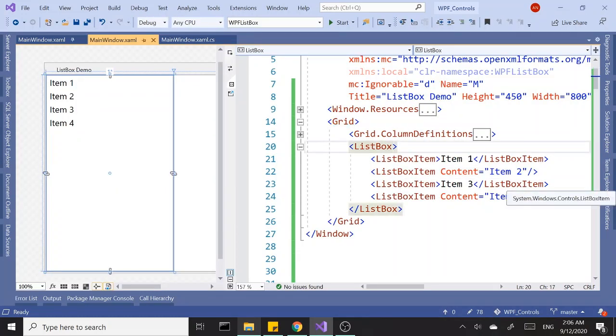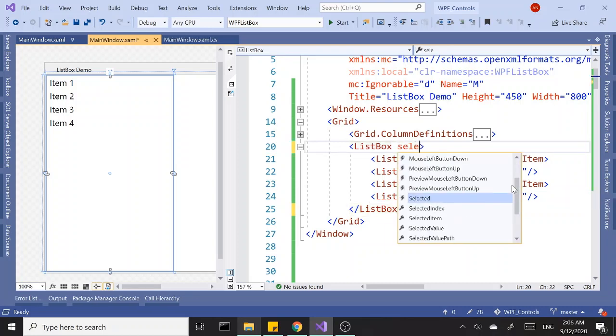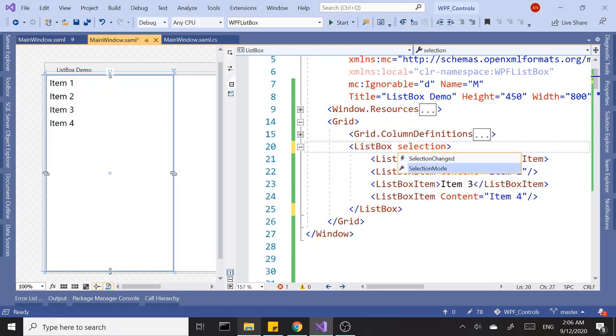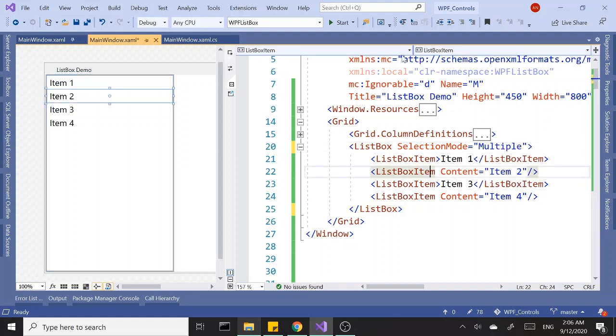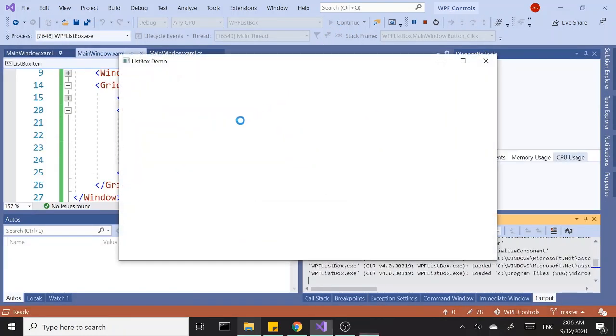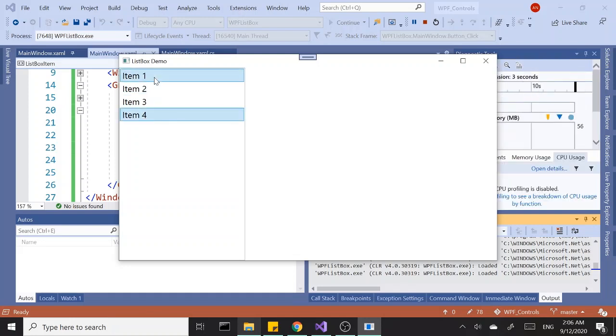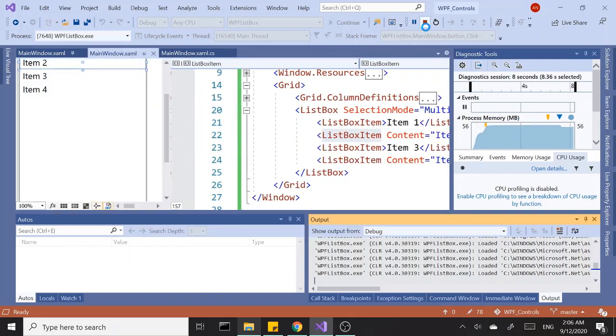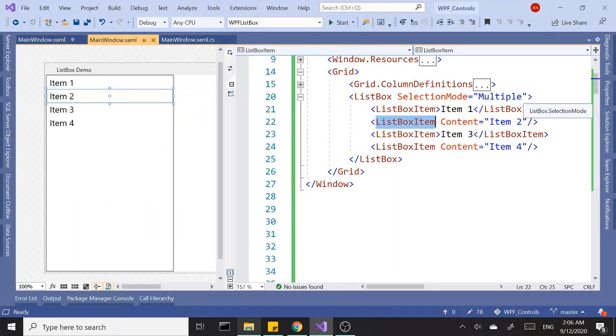So I'm going to go into my list box, and here I'm going to type in selection mode. And you'll notice I have 3 values. So single, we already know that's the default selection mode. We have multiple and extended. So let's try the multiple and run this again. So with multiple, we can select multiple items, as many as you want. That's what multiple allows you to do.